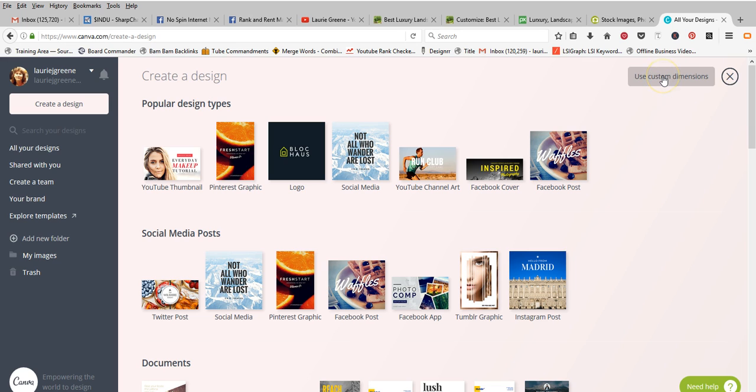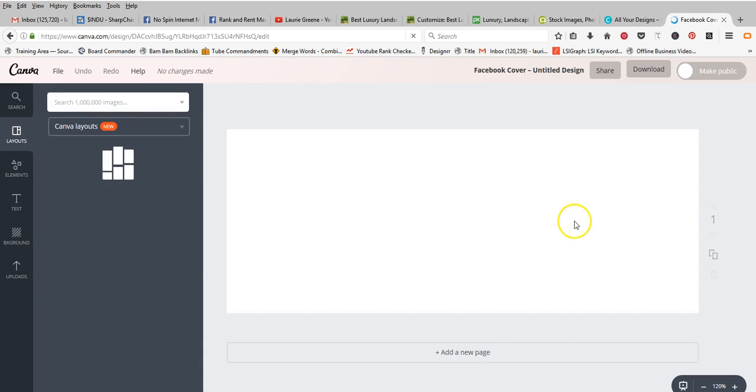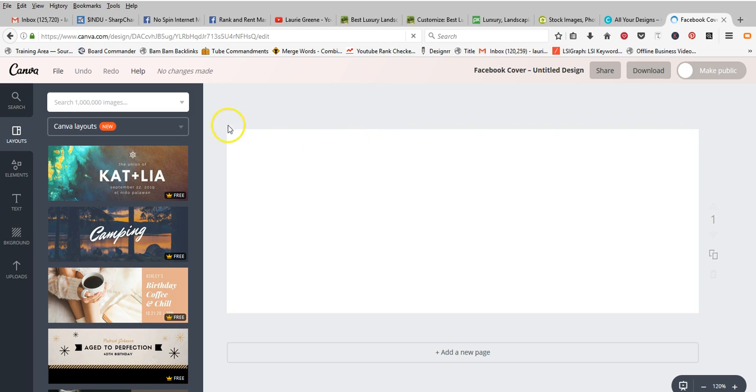Let's say I want a Facebook cover. I would click this and it will open me up a new window, and it will make this the correct size. You see this white space? That's the correct size of a Facebook cover. So that's what it does. It gives you the space you work in, and you make it that size. But I'm going to show you something else now.